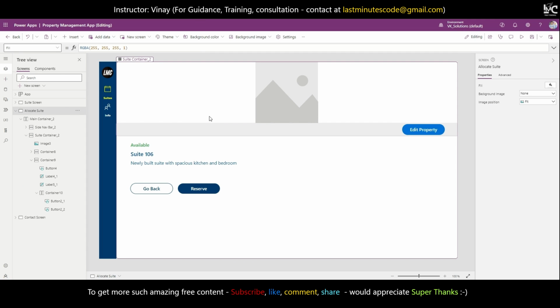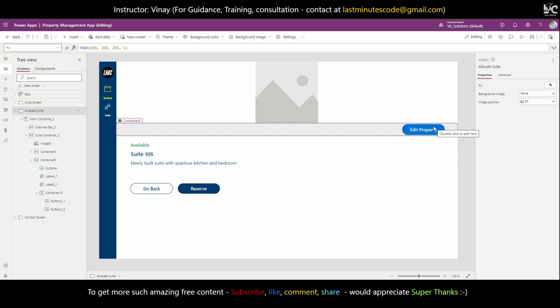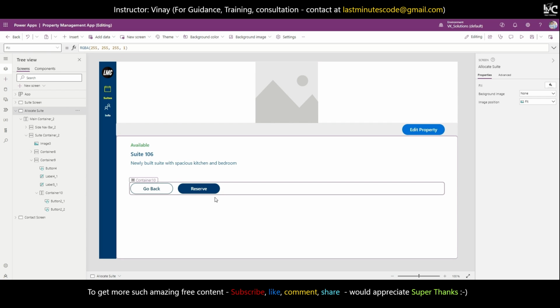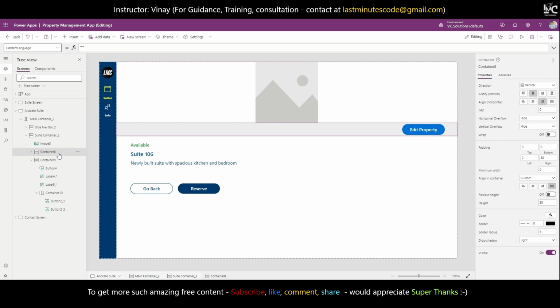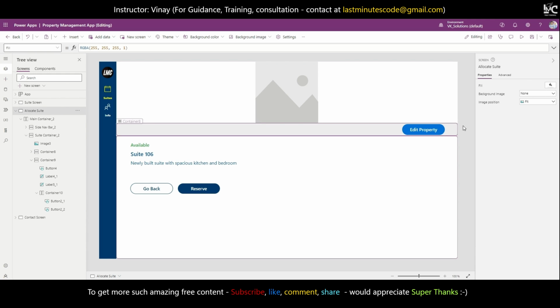So very simple. Let's try to do this. When I click on this edit property, this thing will be hidden, and the below thing also will be hidden. So two things will be hidden. Okay, so this container is there again. There is some border radius to it. There is some shadow to it. So let me remove it. I think now it's good.